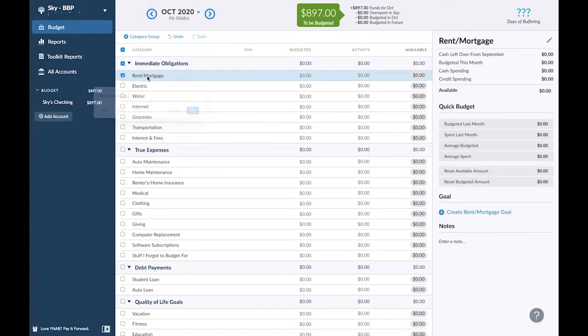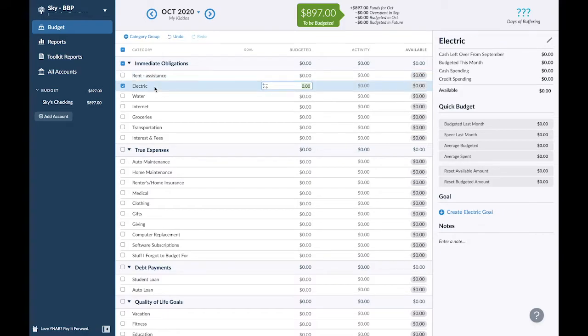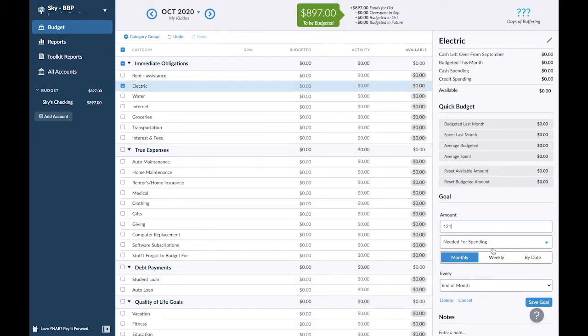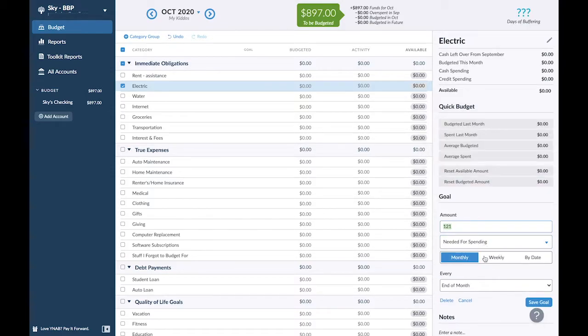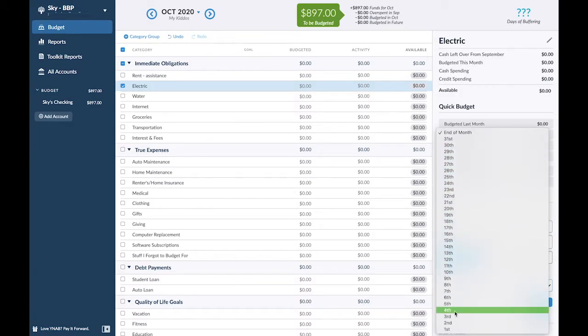There's going to be rent, and Miko says that this is covered by assistance. So I'm a little confused by the way she has it, so I'll kind of come back to that, I think. Electric, we're going to add a goal for 121, and she needs always a little space case with the goals. This is due on the 9th.